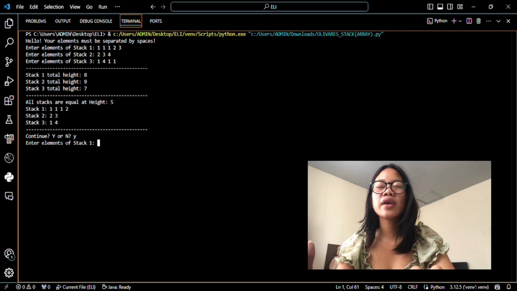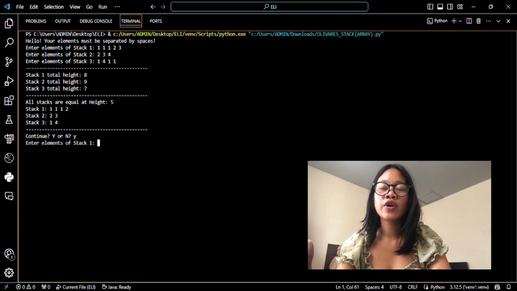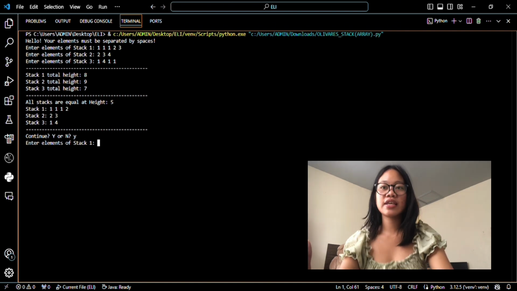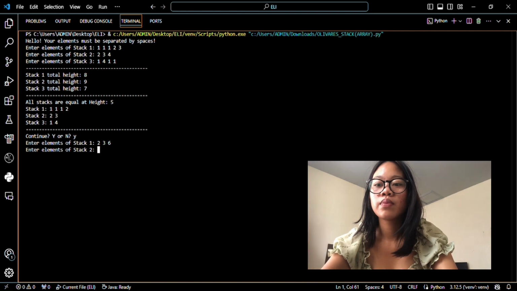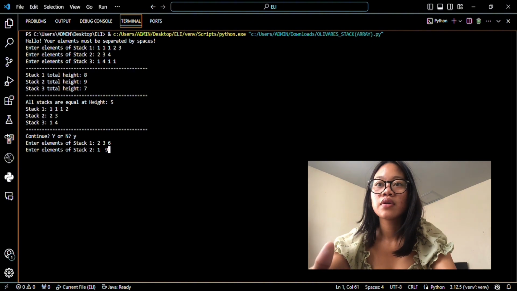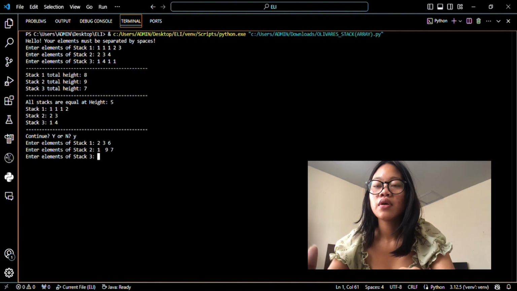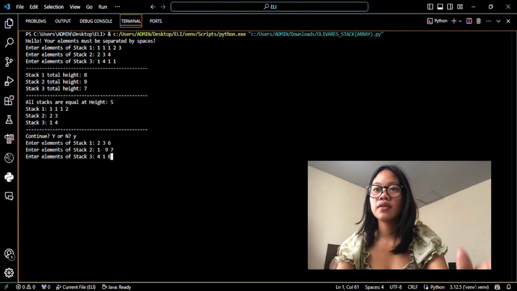Since we're still not seeing the condition for all stacks that cannot be equal, let's see here. I will put 2 space 3 space 6, then 1 7 9, then 7, then enter, then 4 1, then 6, then enter.